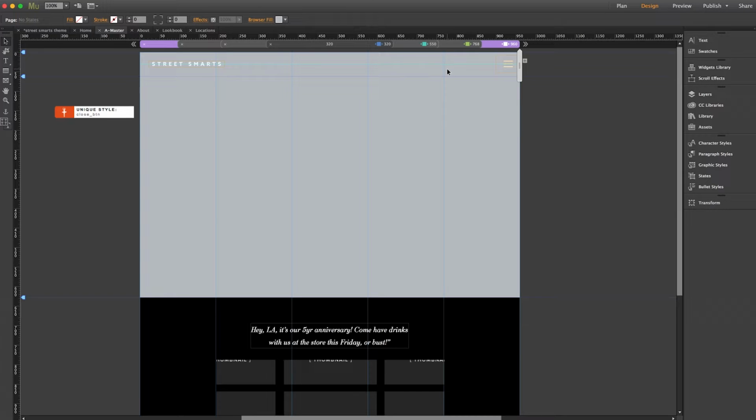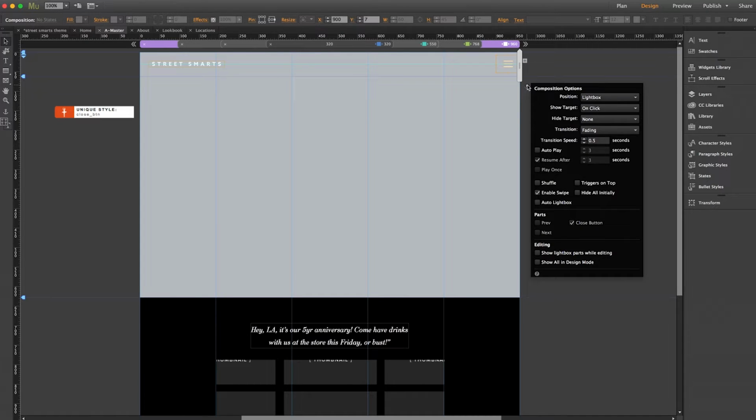Also note that the page width is unlocked as noted by these outward pointing arrows here on the top. This is allowing our responsive imagery to continue expanding beyond this 960 maximum breakpoint that's set up here. Our menu is operating as a standard lightbox composition, so to make edits, you're simply going to select the composition here on the top right, and then click the blue icon to expand the options panel.